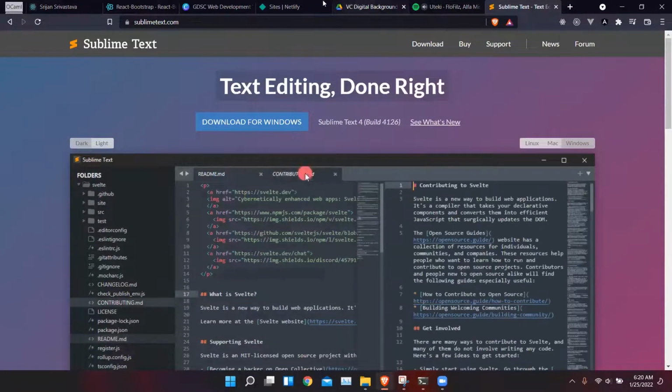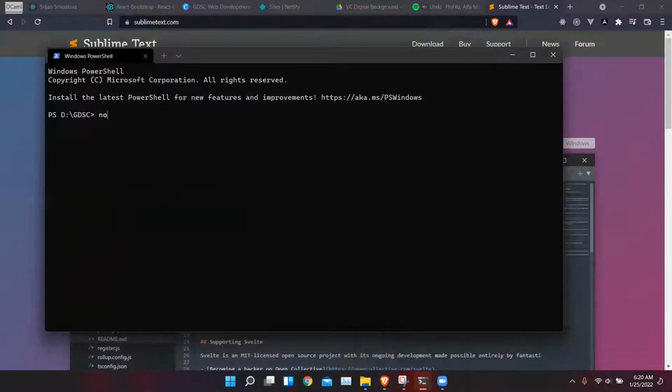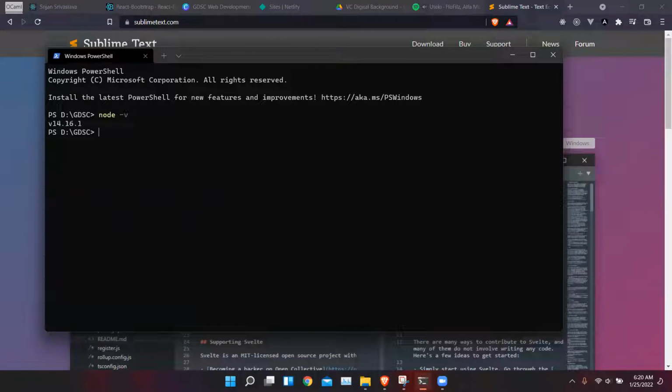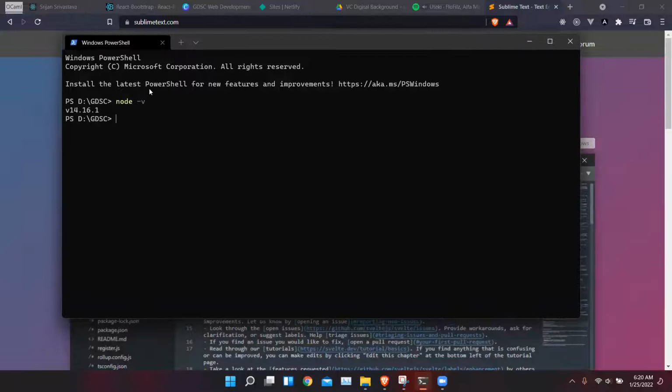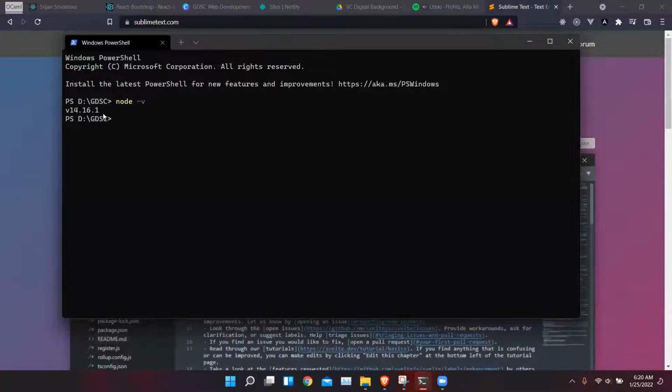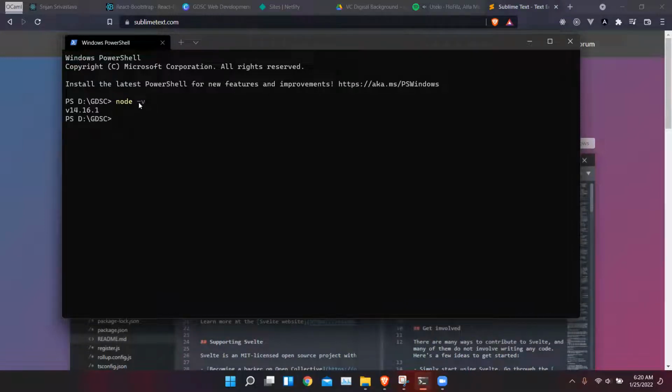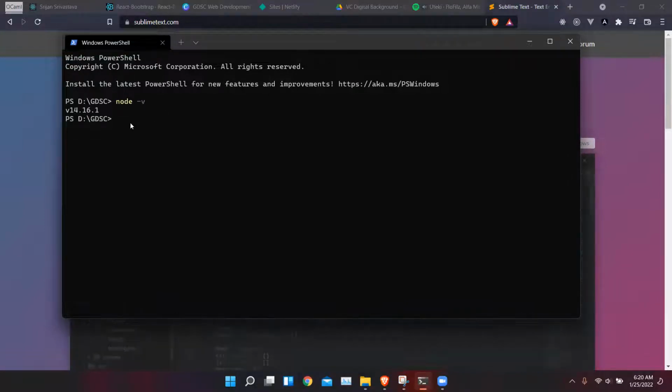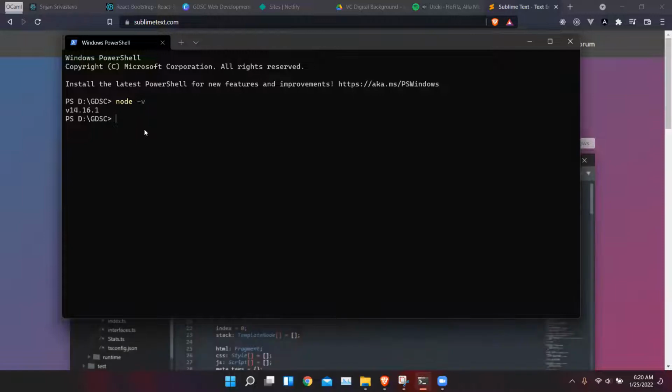So without delaying it, let's see. I have Node installed. You can check if Node is installed or not by using this command in the terminal. This is the Windows terminal. Every OS has a terminal in it, so you can access it and start giving commands and do things.